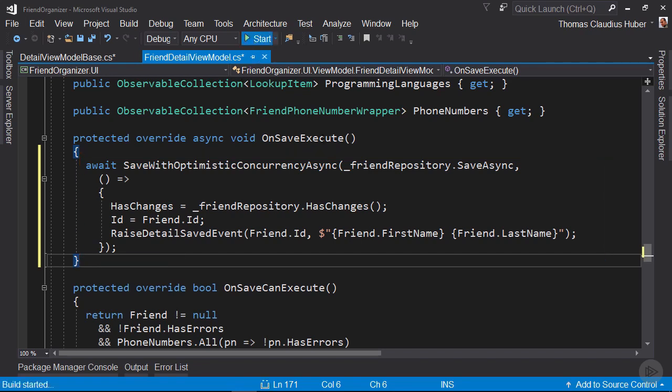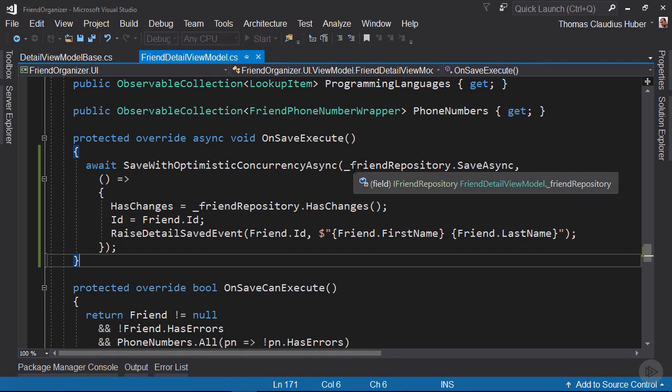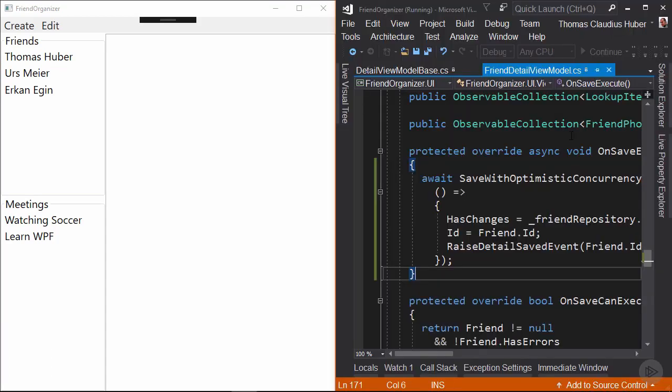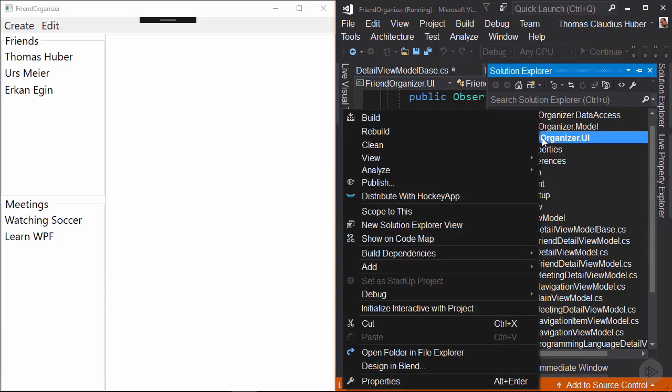Let's run the application and let's see if it still works. I press the Windows key and arrow left to move this instance to the left side, and I start another instance of the Friend Organizer UI project.